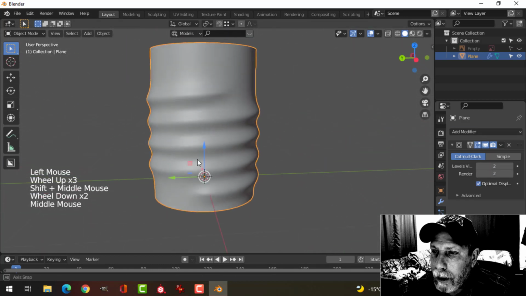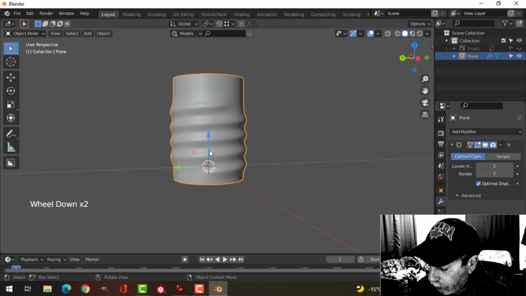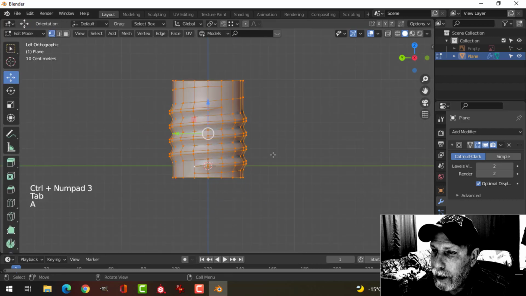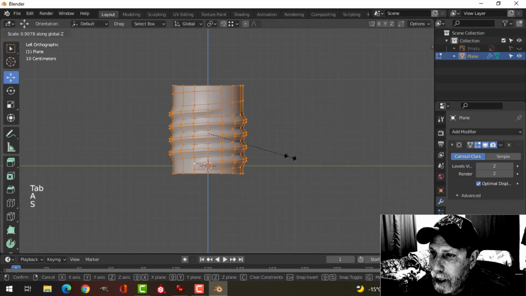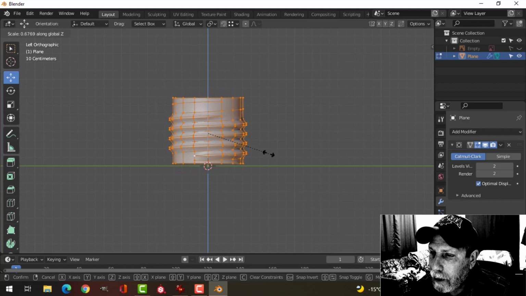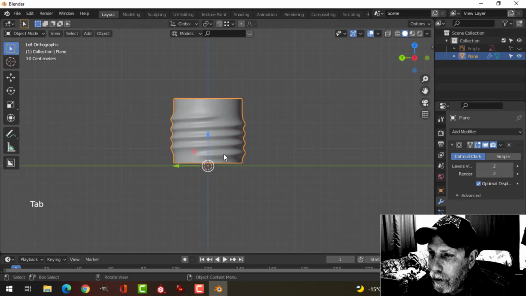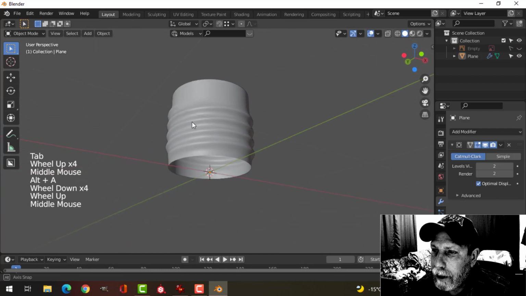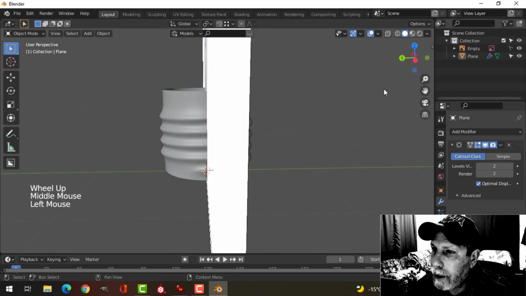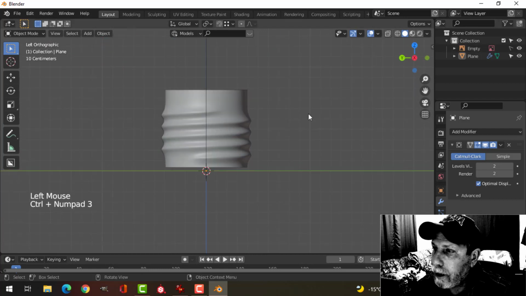And those are a little bit soft, but what I really want to do anyhow is I'm going to go into edit mode. I'm going to scale this in Z, and as I squish it down, okay, those become a little bit more prominent. Let's bring that back and see where we're at.